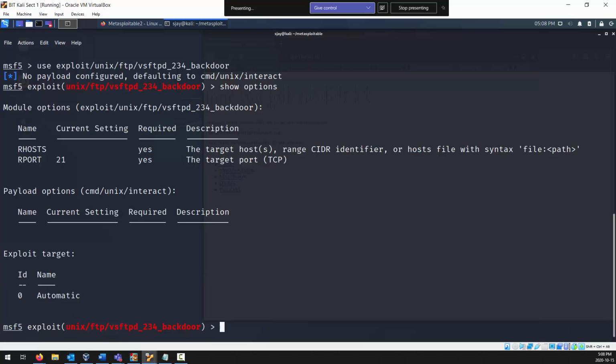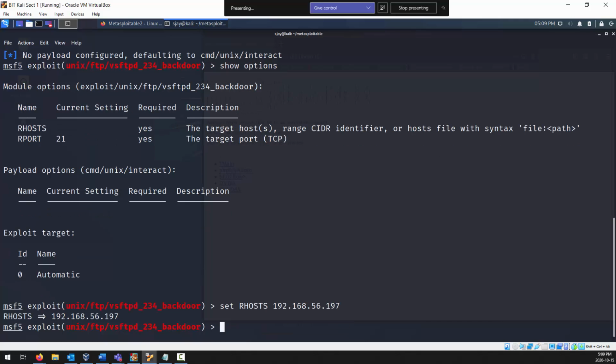The port should be okay. We need to set the RHOST. Our host. And again, for me, it's 192.168.56.197. You must enter your IP address. You must understand your environment.